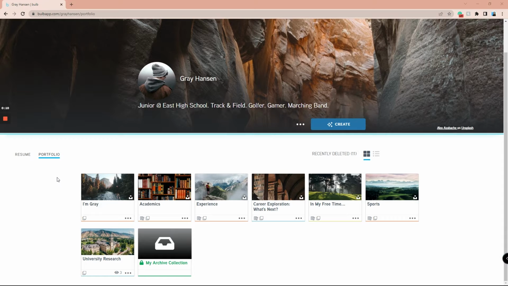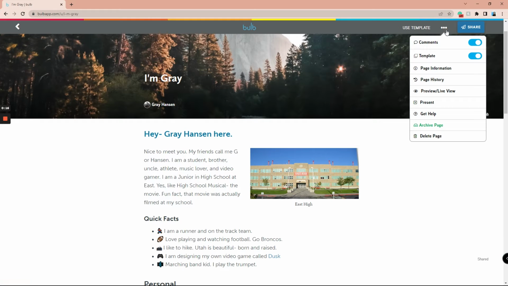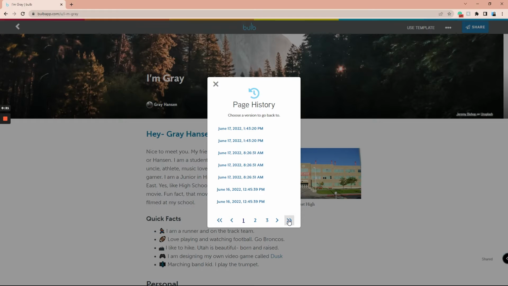First, go into a Bulb page that you want to restore to an older version. Then, click the three dots at the top of the page. Click where it says Page History. Then a modal will pop up that contains all of your autosaves for your Bulb page.